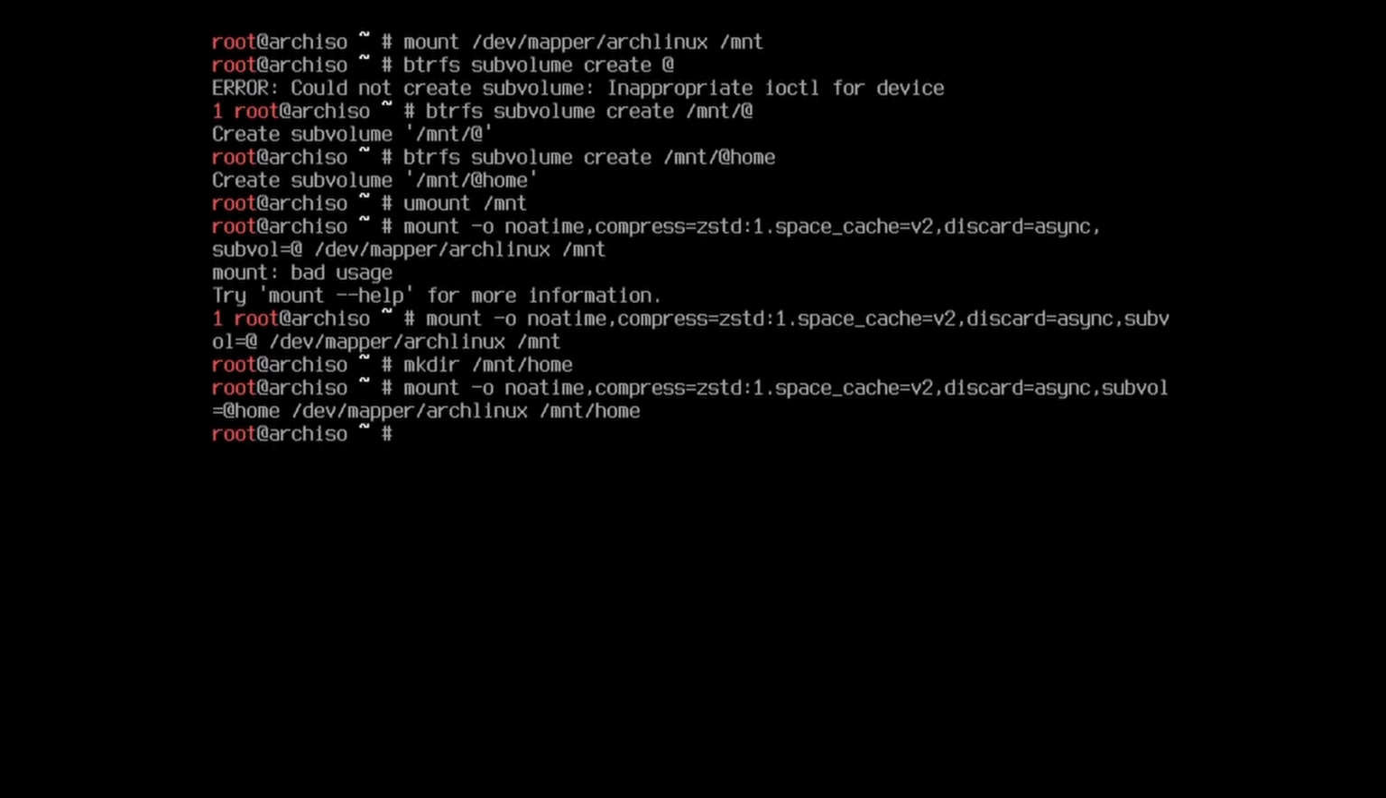Now we can't forget about our boot partition. So now we can just do mkdir. Oh my god, I do like to do -p. Yeah, you don't need it, but I like to do it. So /mnt/boot. There we go. Now we have our boot directory. Now we have to mount our sda1. Remember, that is our UEFI partition.